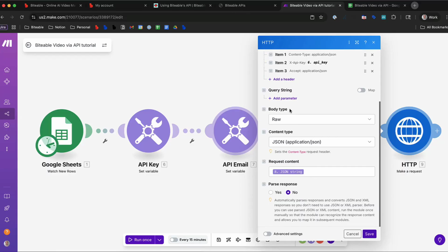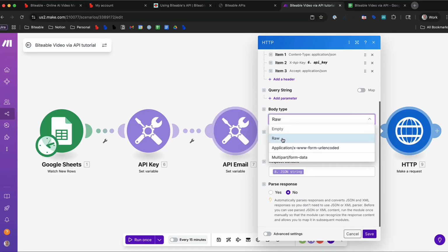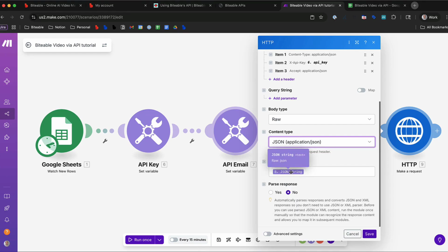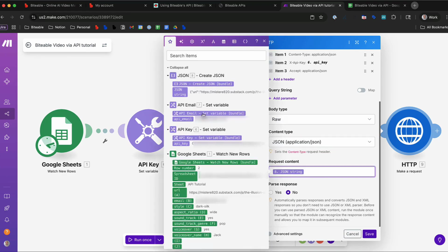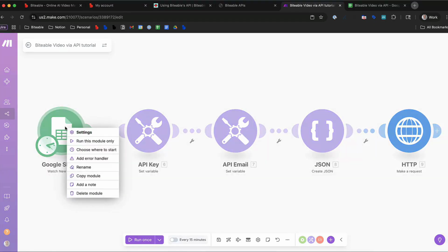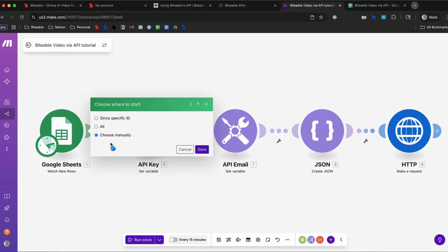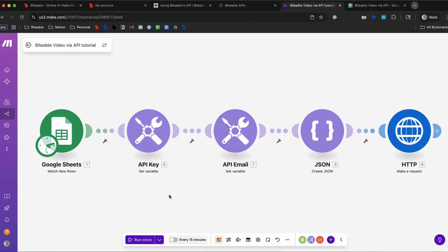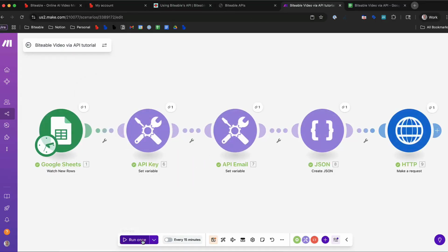And then down here under body type, you want to set this to be raw, and you want the content type to be JSON. Then here we're going to map in the JSON string value from the previous step in our workflow. Once that's all in there, I tell the Google Sheets module where to start. Select choose manually. I'll pick the value that I found, and then I'll click run.